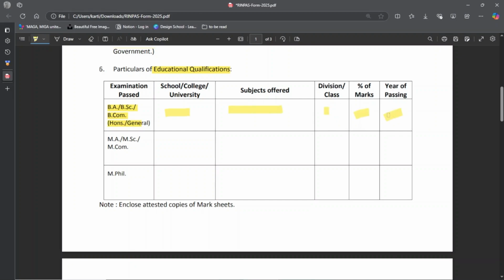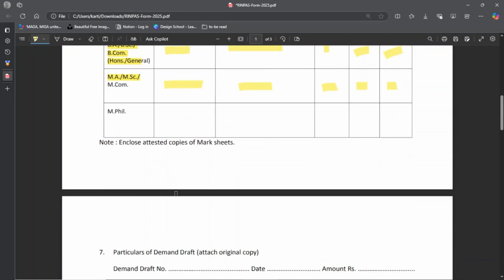Then you're going to fill in the master's: your school, your subjects offered, your division, your marks and your year of passing. And if you're applying for the PhD, then you're going to fill in the MPhil too: your school, university, subjects offered, division and marks. Now enclose these attested copies of the mark sheets.